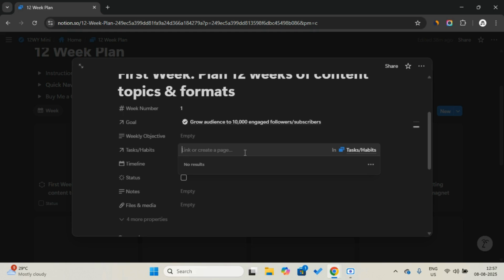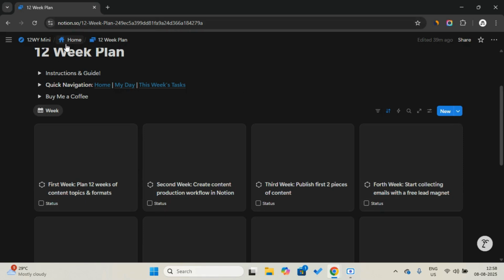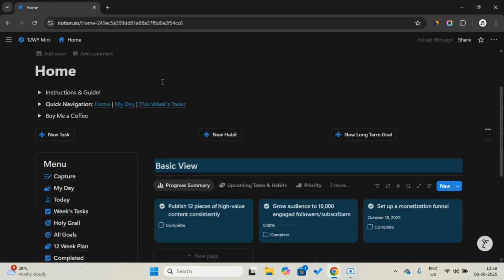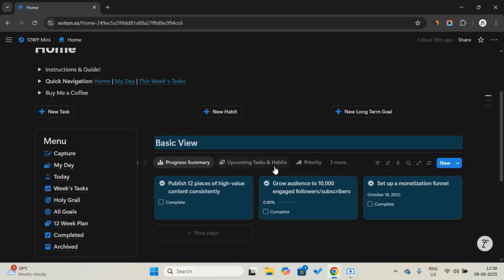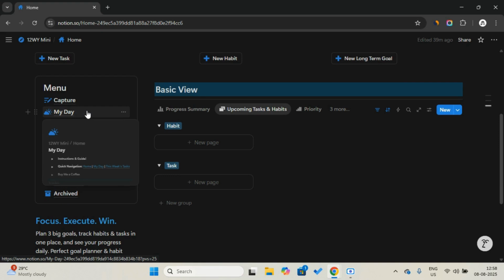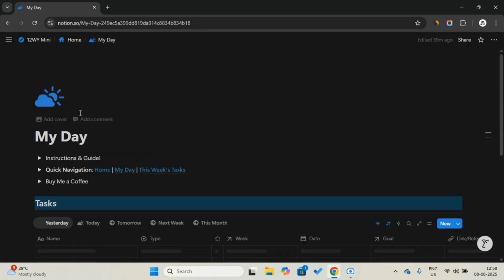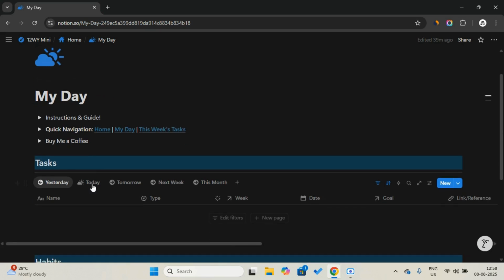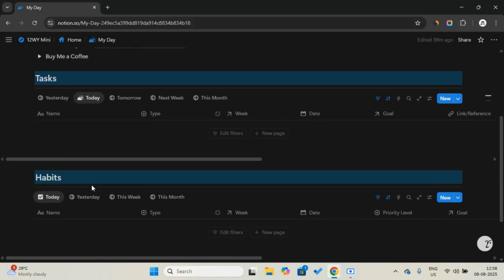Here you can either add your task, or you can just come over here to the home page and go here and add the task. Or there is also a simpler way, like this is a capture page actually. This is my dashboard page where you can add your task for today, tomorrow, next week, and next month here, and you can add your habit here. And yeah, I will show you how to add the task and habits.